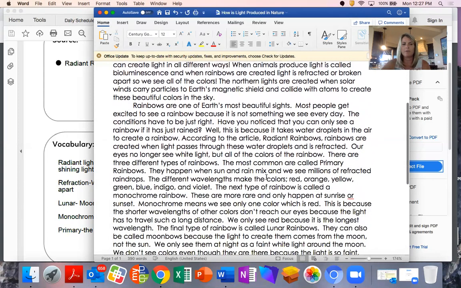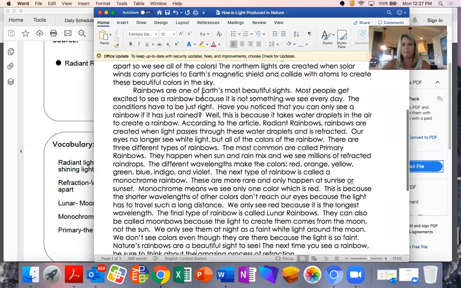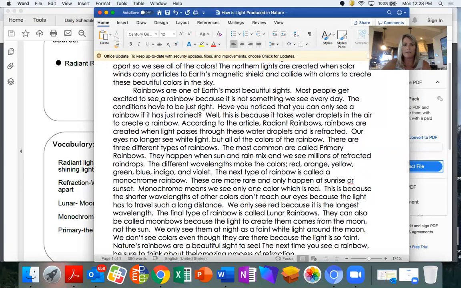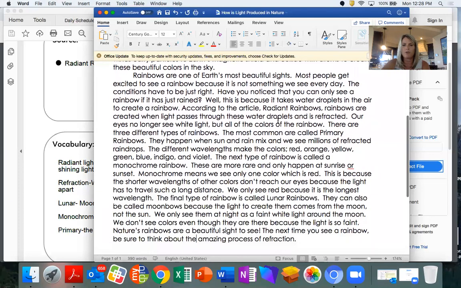So here's my first body paragraph, and it's about rainbows. Remember, you need that topic sentence. Rainbows are one of Earth's most beautiful sights. Most people get excited to see a rainbow because it is not something we see every day. The conditions have to be just right. Have you noticed that you can only see a rainbow if it has just rained? Well, this is because it takes water droplets in the air to create a rainbow.